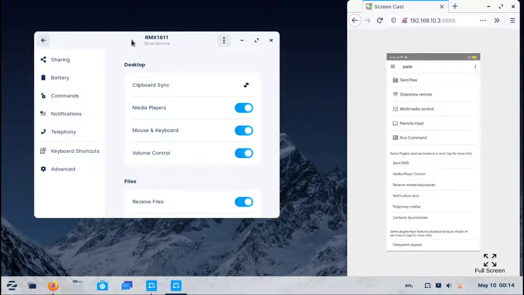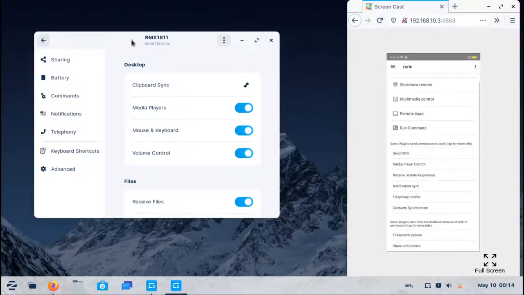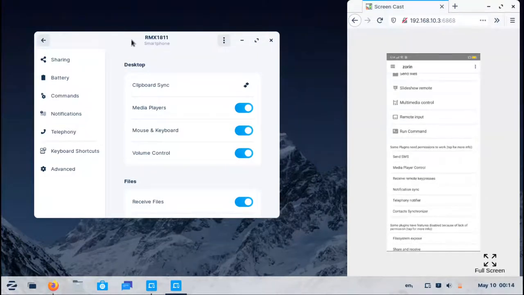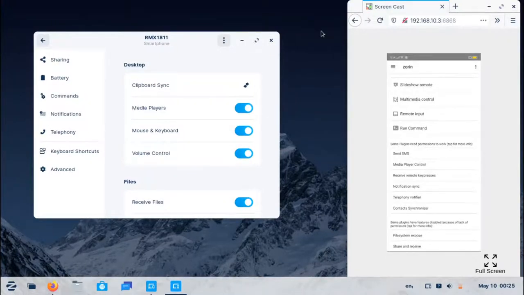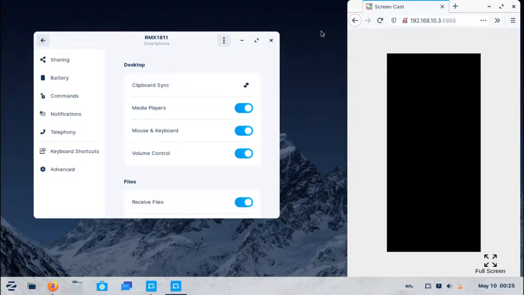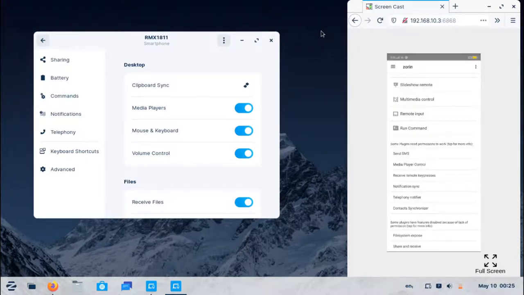Here we can share files, control presentations, control multimedia, and also we can control the mouse, and finally we can execute any command on the PC from mobile. Here I am not going to demonstrate anything because these options are already demonstrated in my previous video. Please check my channel and look for the Zorin Connect demonstration.